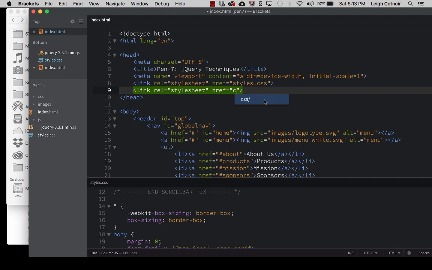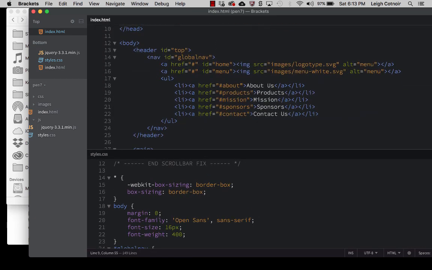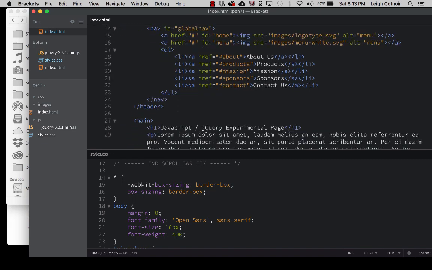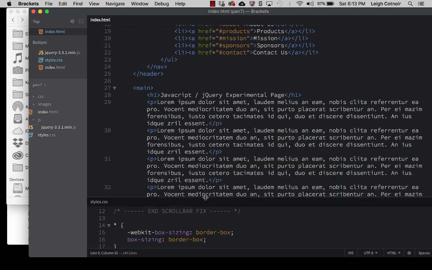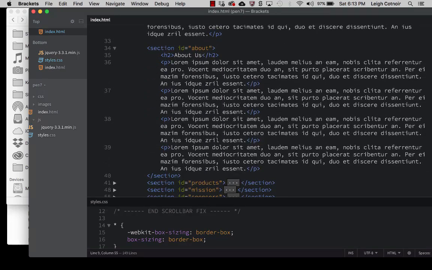You can see as soon as I start typing CSS, that folder pops up and I select it, and you can see that I've got mygalleries.css. So I'm going to load that right there, and then I'm going to save this file. So now I've loaded the style sheet, but what I haven't loaded is the actual gallery inside of the HTML. There's not really a logical place, because this is all a bunch of dummy text anyway, that we'd be putting a gallery, so I'm just going to put it somewhere, kind of just anywhere.